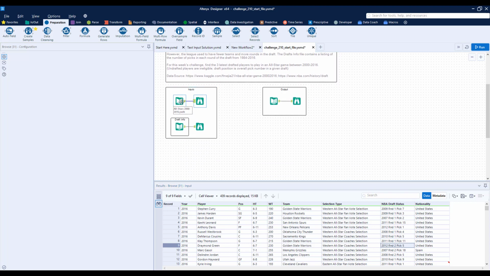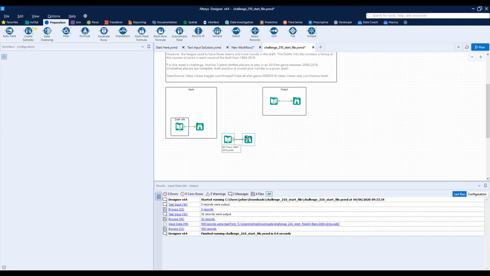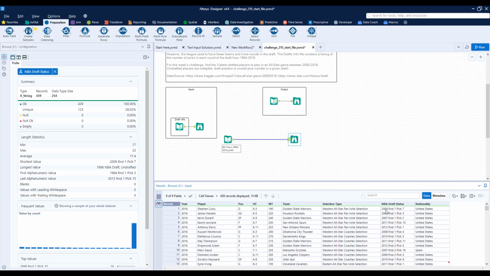So to begin, let's look at this All-Star data set. We have a field here called NBA draft status. It has the year in which the player was drafted, the round in which they were drafted, and then their pick in that round. We need to split those three pieces of information out, and to do that, we'll use the regular expression tool.